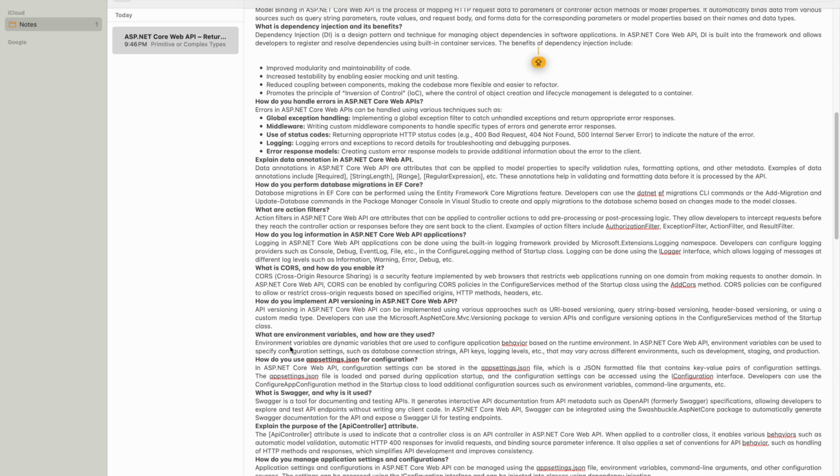Next we have, how do you use appsettings.json for configuration? In ASP.NET Core Web API, configuration settings can be stored in appsettings.json, which is a JSON formatted file that contains key value pairs of configuration settings.